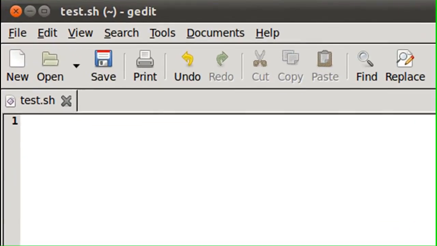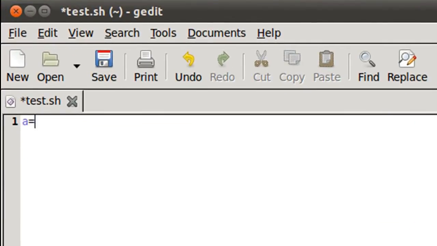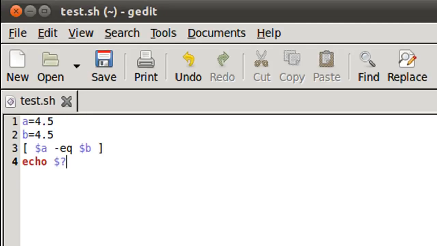Right? So I'm going to first declare and initialize two variables, and I'm going to give them the same value. So I'll create a variable a, and I'll give it the value 4.5, and I'll create another variable b, and I'll give it the same value. So when you use the hyphen EQ operator, the operator should tell you that both these numbers are the same, but it won't do that. Let's just see. So within my square brackets, I'll put the test condition $a hyphen EQ $b, and I'll check the exit status of this test condition.